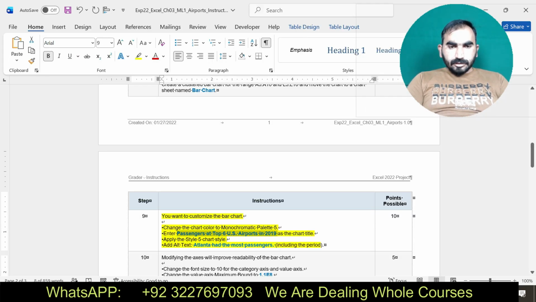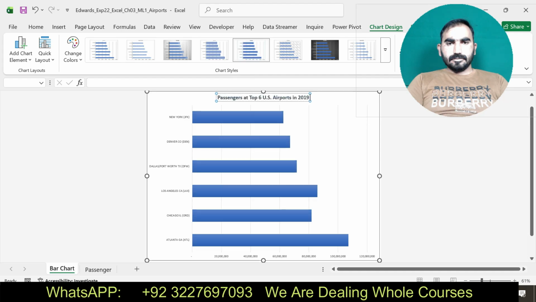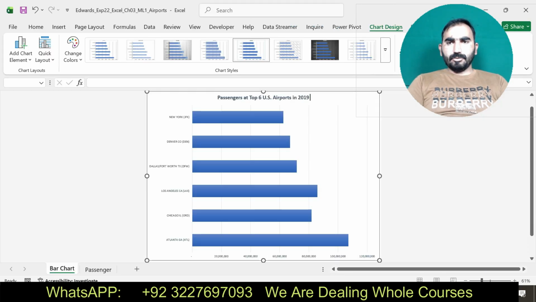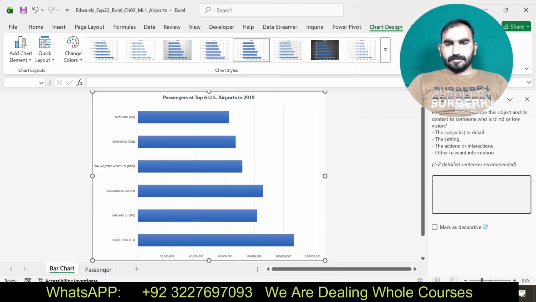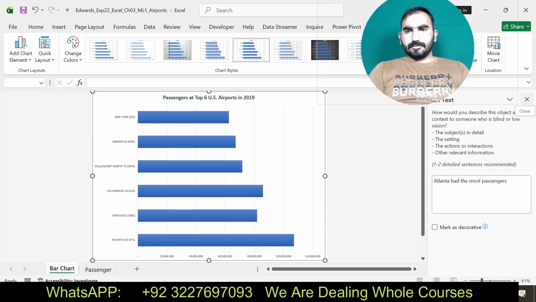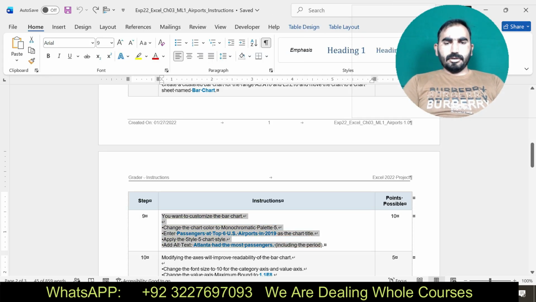Okay. Apply the style 5 as a chart style. I have applied the 5. Add alt text. Now I am going to add alt text according to the instruction. Copy this text, and now I am going to add alt text according to the instruction. Now I am going to move for my next step.